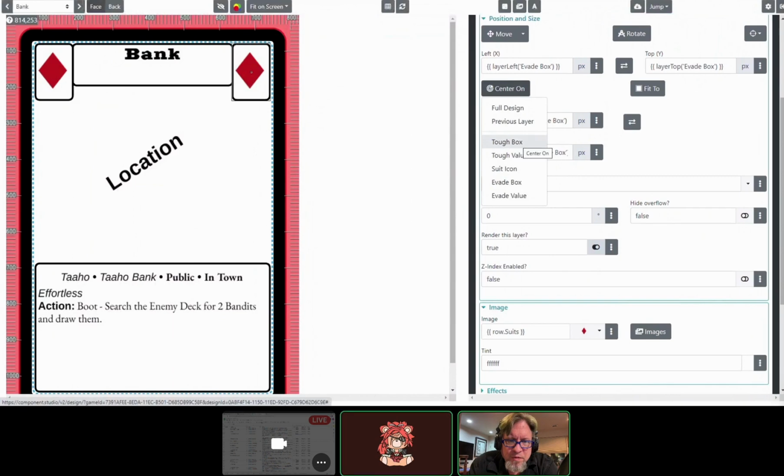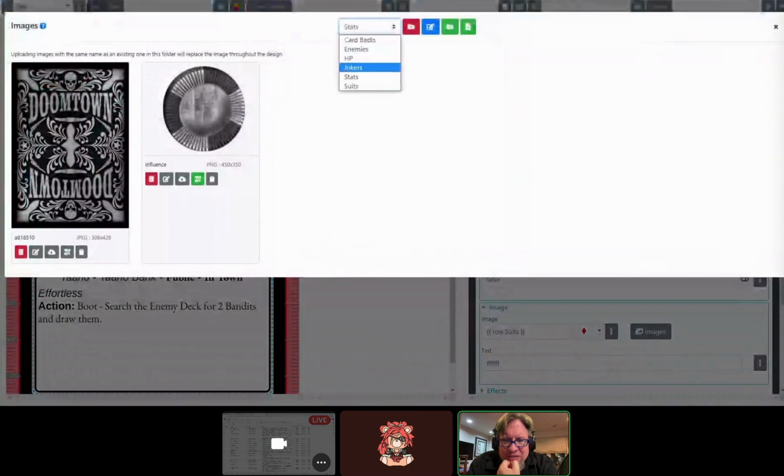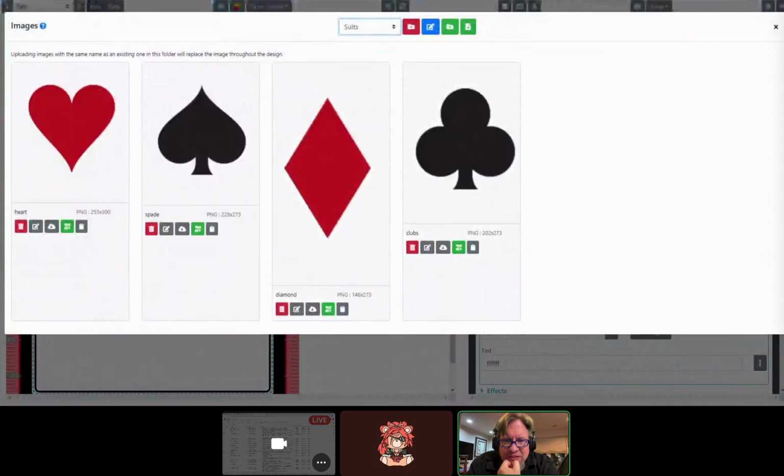I'm trying to remember which box is which. Well, you're in the evade box right now, it looks like. Okay, great. That's what I was trying to remember. That is what I used. And you can see that it's still not quite right. I'm assuming it's probably my image. I was going to say, the next thing I would check is to make sure that your image is actually centered, and it's not. So, never mind.